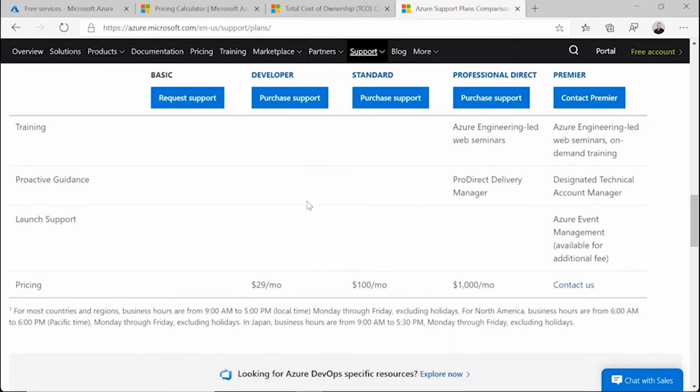If you go to azure.microsoft.com/support plans, you will find that, and you have the different costs that are here. Now notice for the Premier, it says contact us. You have to have an enterprise agreement to have a Premier contract. They're fairly expensive, but once again, if your business is relying on Azure, it's great to have Microsoft in your corner if something does go wrong inside the environment.